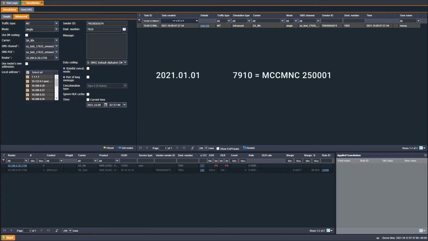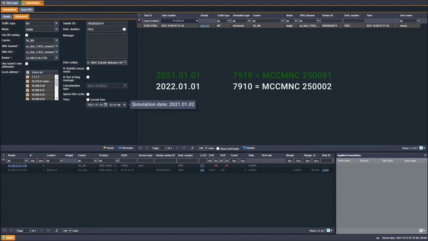For example, if prefix 7910 is associated with MCCMNC 250.001 as of the 1st of January 1221, and is associated with MCCMNC 250.002 starting from the 1st of January 2022, then simulation with the date equals the 2nd of January 2022 will show association with MCCMNC 250.002. Also, the system will search for the appropriate rate.